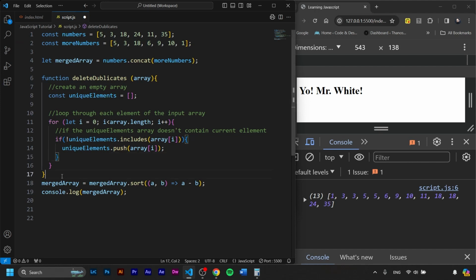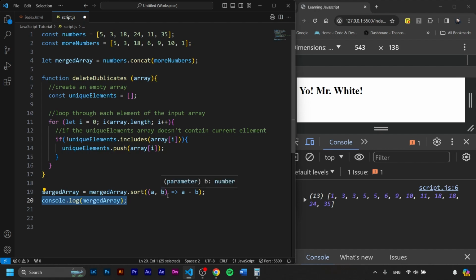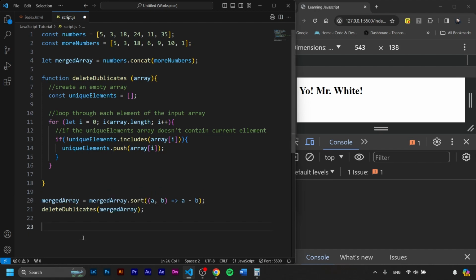So what is left to do here with this console log down there? We don't need it because we're going to create a new one. So down there we can run the delete duplicates function, and inside we can actually put the merged array, the one we had down there. Let's do that. So now let's see something else.